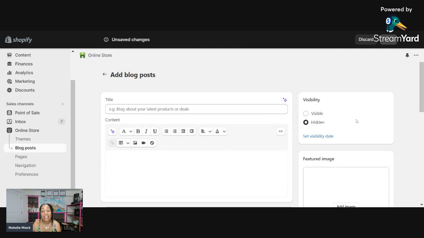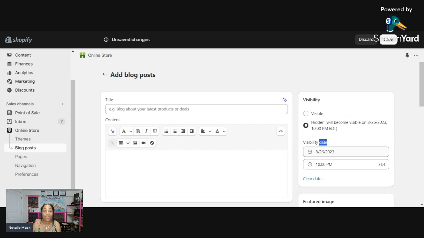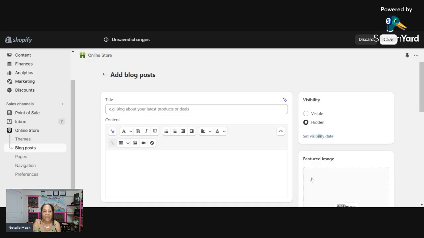Oh, I did say the visibility. Oops, I forgot. Okay, visibility. So right now it's hidden, but once I put content there, I could click visible, right? As of this date, it would show up, which is today's date, right? In this time. But if I didn't want it to show up on that date, then I could set my visibility date. I could choose the date that I want the blog post to appear on my Shopify page. Okay? So we clear the date and we are done, right? So there you are. So I'm going to discard, but you would click save.